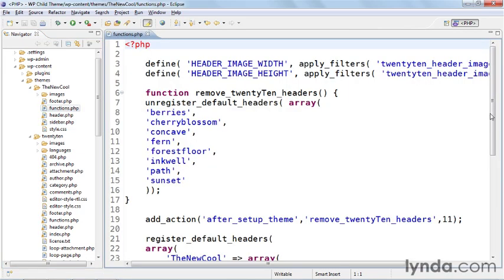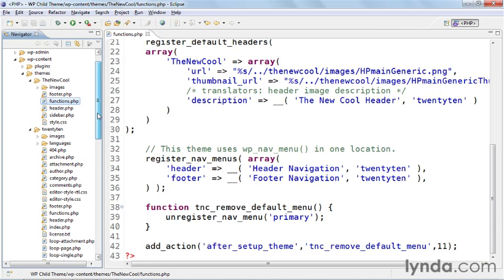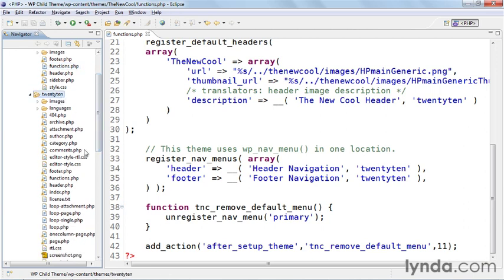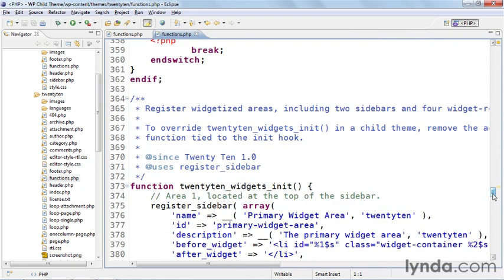So if we go to the functions.php that we created, we can already see kind of the structure of that. We have the register nav menus here that registers it, and then we have a function called remove default menu with unregister nav menu. That's what we're going to do for the sidebar as well. Before we do that though, we should take a look at the original code so we can see what we're going to unregister. So I'll go to the 2010 folder, find functions, and then scroll down to line 373. This is where the actual 2010 widgets reside.